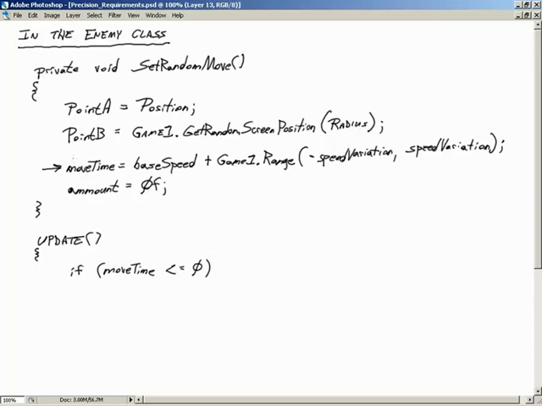Because a move time of 0, what? An instant teleport? Or not to forget, in a second we're going to have to divide by move time, because we're going to need to divide time up. So we don't want a divide by 0 problem. That would not be fun.